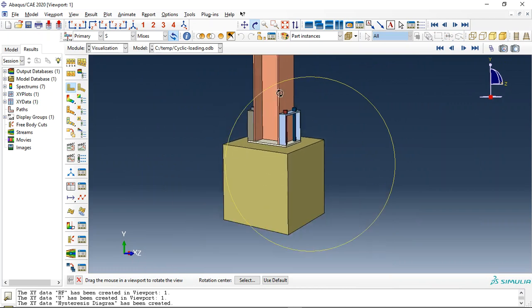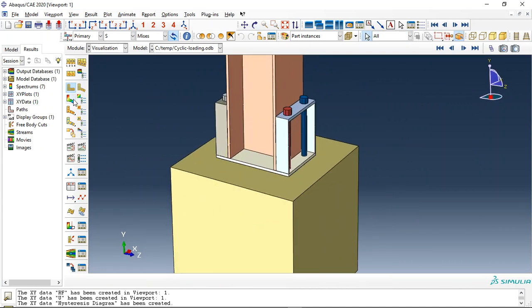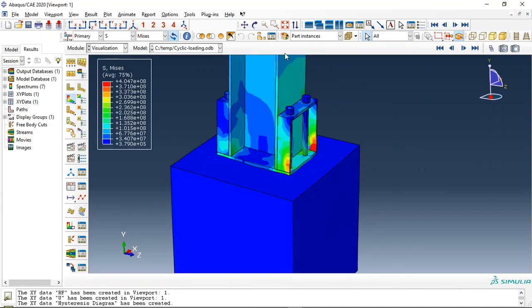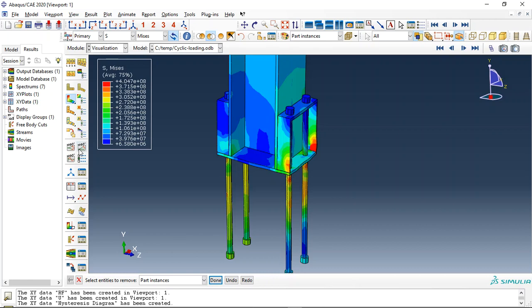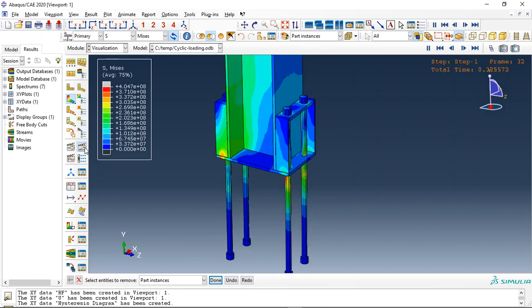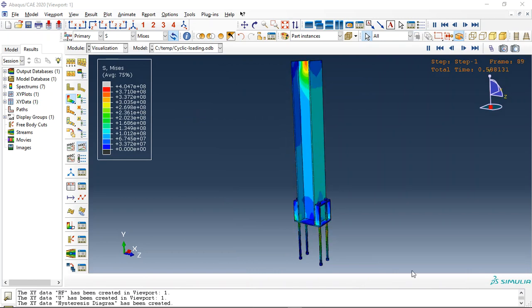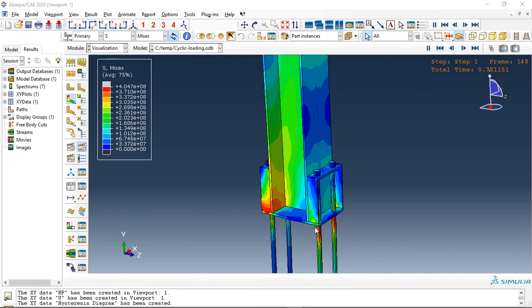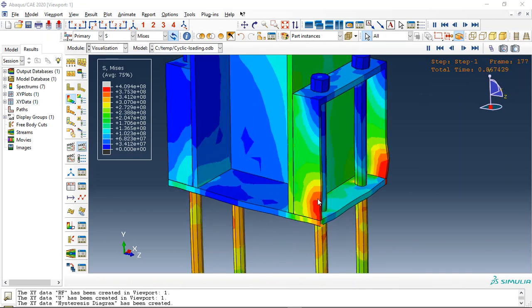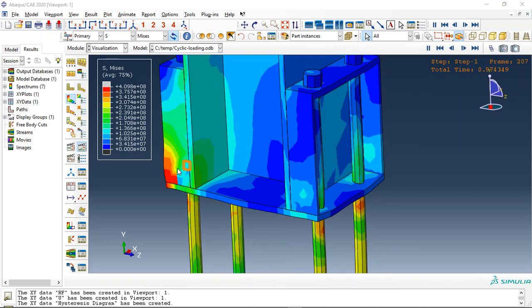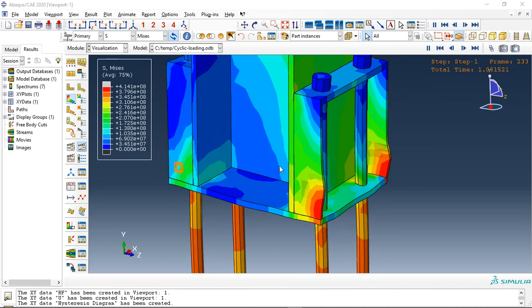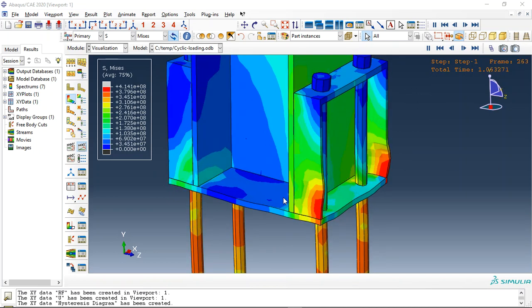Let me click on animate. This is the stress. And let me remove the concrete. Just check the steel. See, this is the deformation under the cyclic loading. With the static approach, you can see here the local buckling which happened. Here you can see that is local bucklings.